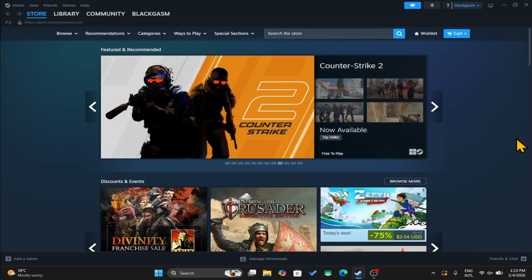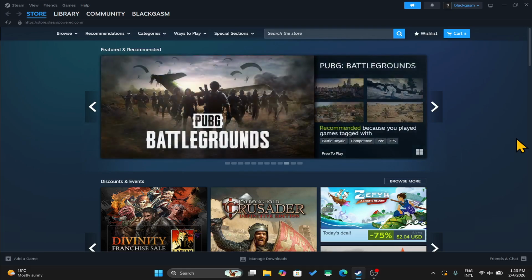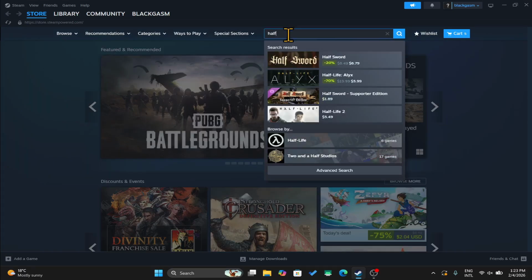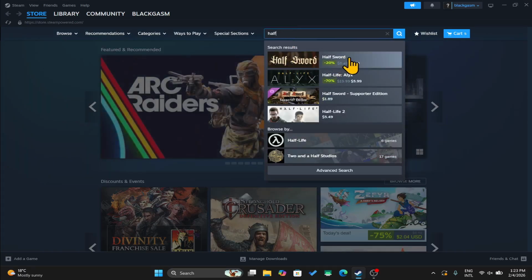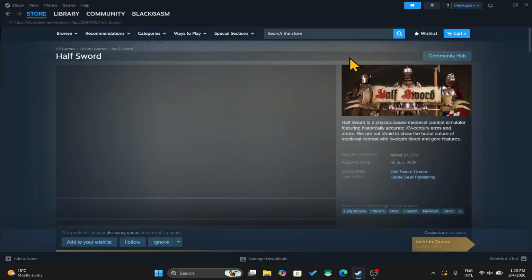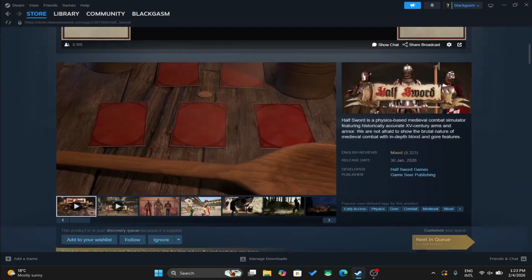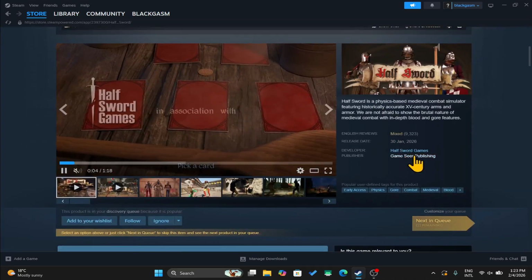First of all, open up the Steam application, and once you are logged in and taken into your account, from the store page just click on the search box and now type in Half Sword to begin your search. Once you find the game, you can click on it and this will take you into the game page where you can check out the trailer as well as the reviews.